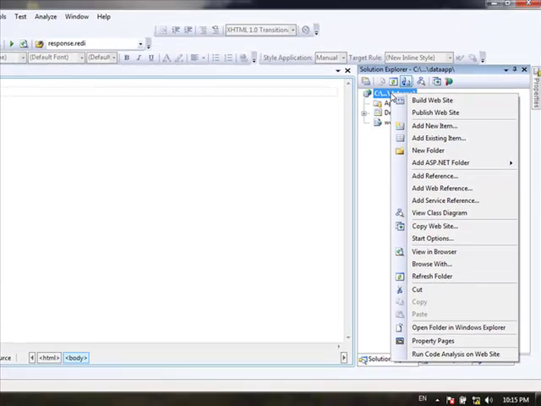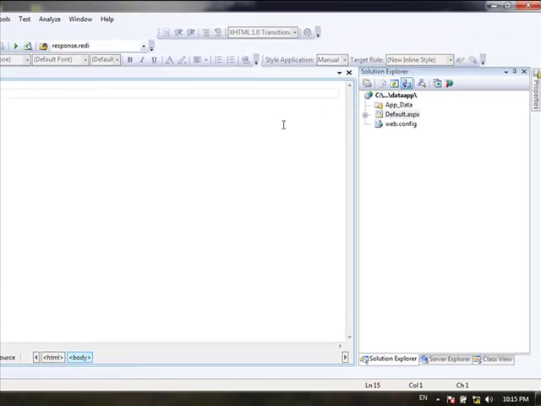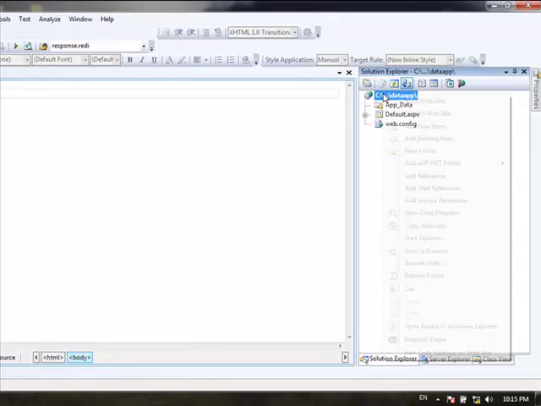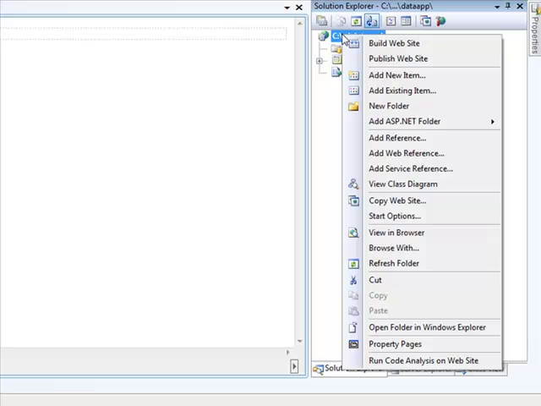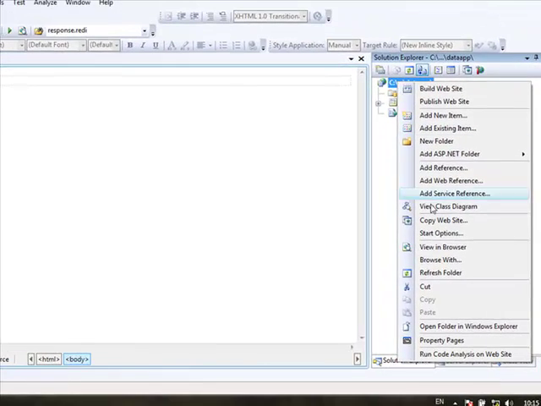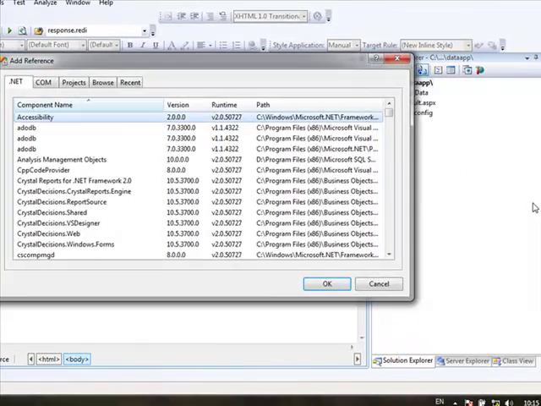We have to add that installed Microsoft Data Access application block into our project. So in order to do that, we have to add references to our web project by right-clicking the project and going through this Add Reference.